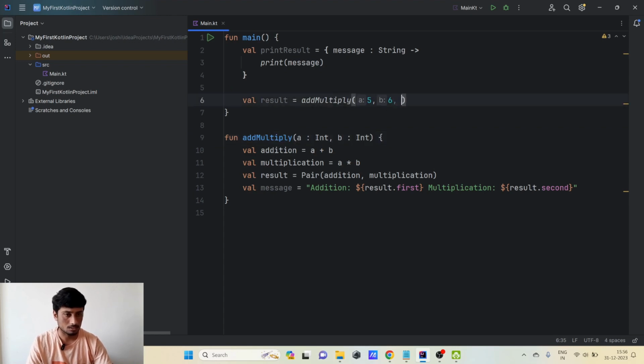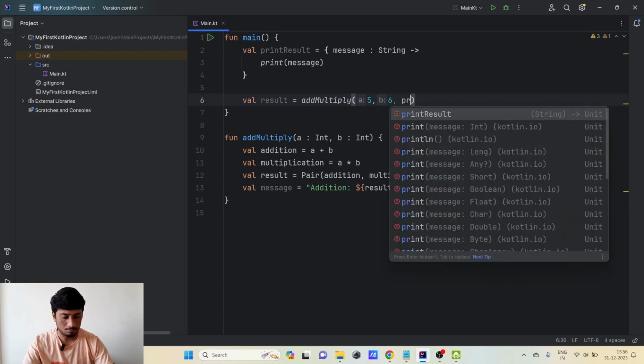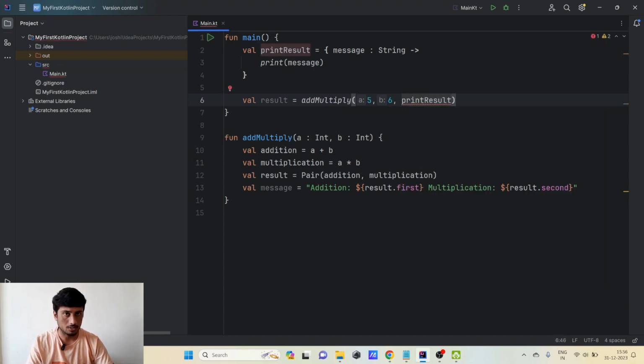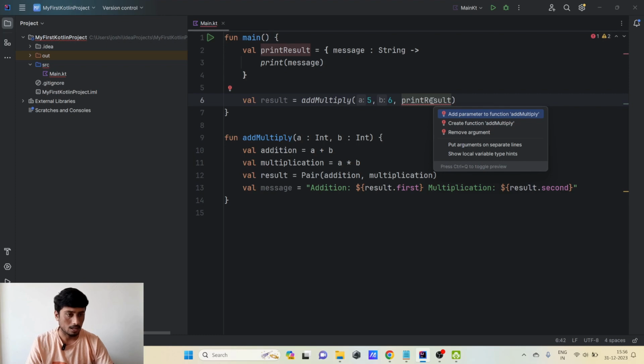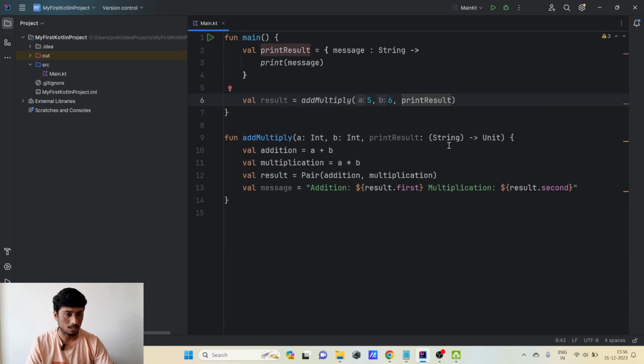So we can just add this function, print a message as a print result as a third parameter, and it is giving an error because it wants it to be declared. So we can just press Ctrl+Alt here and add a parameter function to add multiply. We'll enter this one, and we can see here the third parameter is added as a function in the add multiply function. It uses the same name, print result, and it is of type string, and it is not returning anything, that's why it is unit.